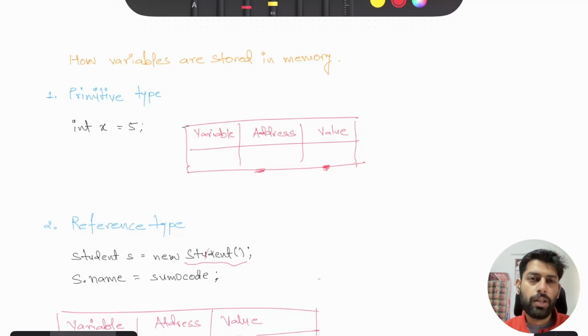Also, one more important point is primitive types actually hold the actual value that are stored in them, but reference type variables actually do not store the original value, but they store the reference to the object which is present in the heap memory, because objects are always stored in the heap.